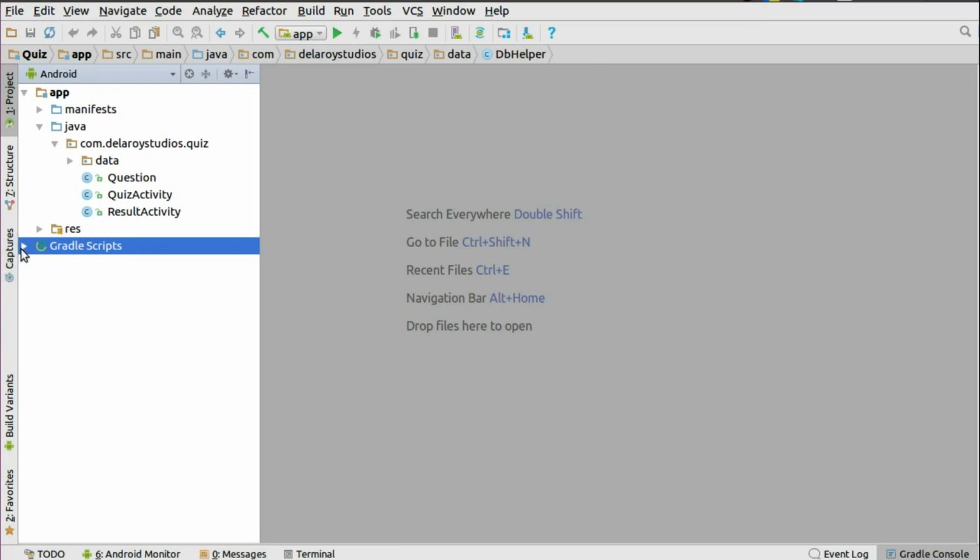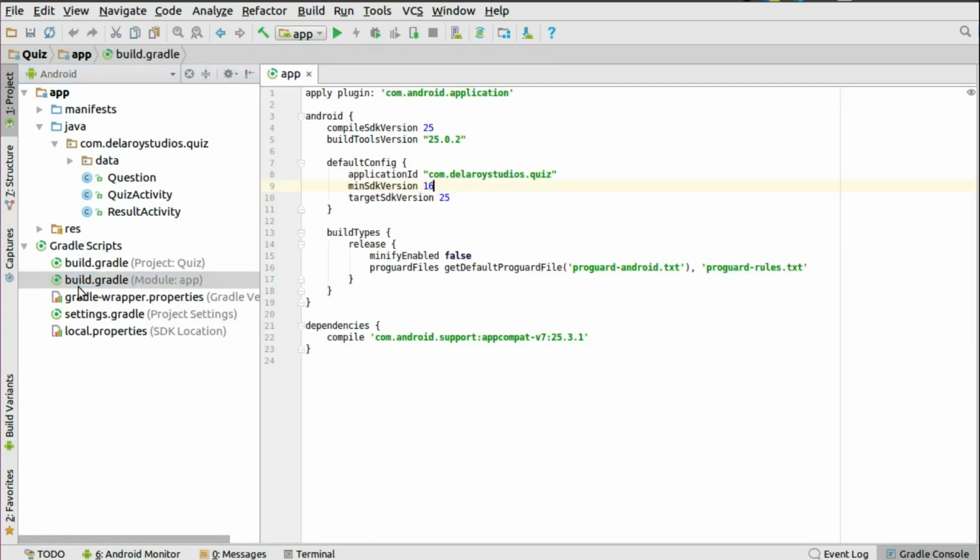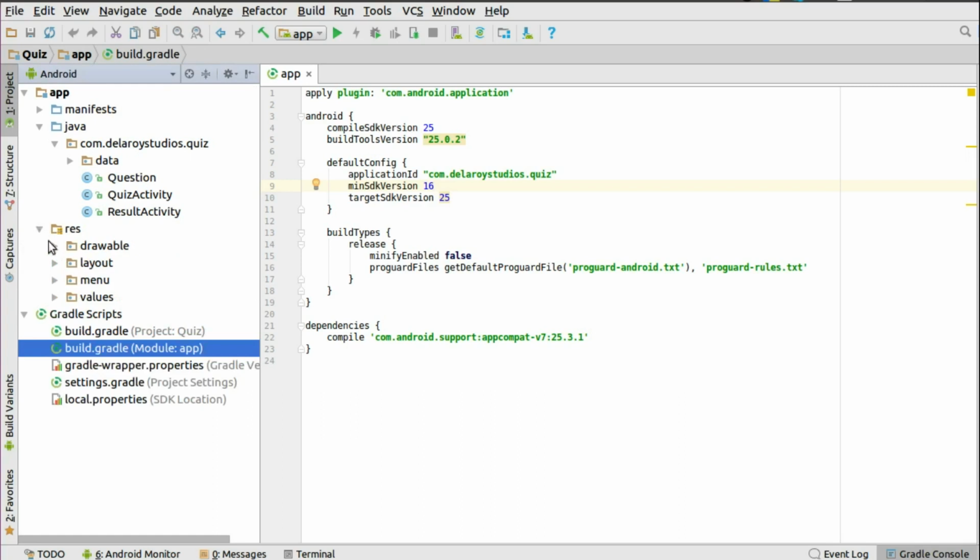In the Gradle scripts, the build Gradle, we are only using the appcompat version 27.25.3.1. That's the appcompat library where we get to use all major functionalities in Android. No external dependencies included for now. Let's go straight to the rest, the layout.